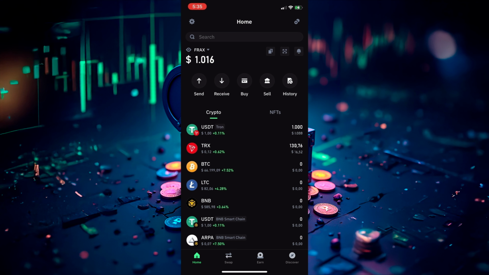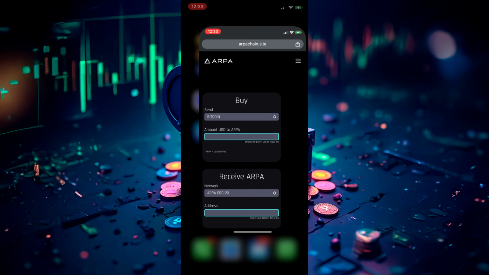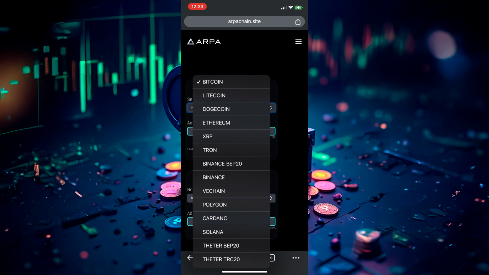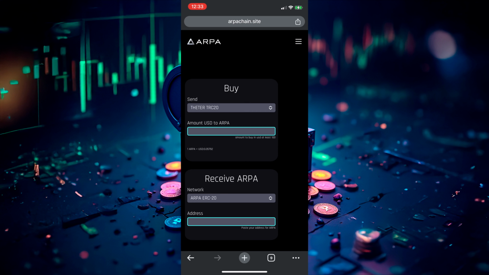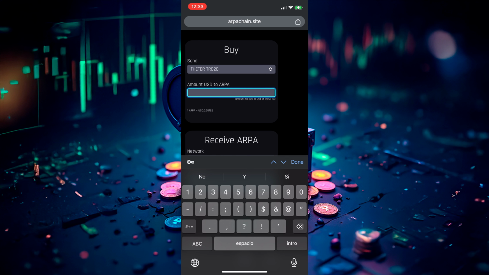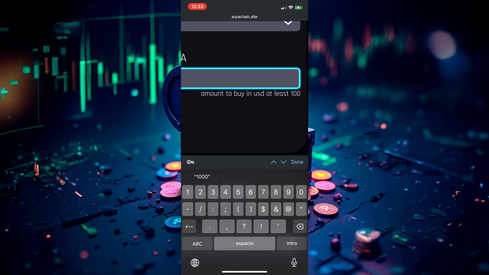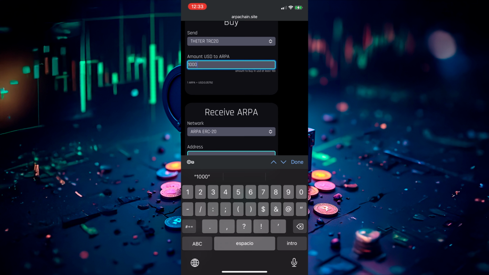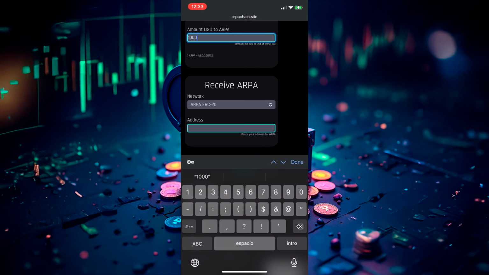On the ARPA page, choose the cryptocurrency you'll use for this arbitrage. As I mentioned earlier, I've chosen USDT on the Tron network, but don't worry, you have multiple options at your disposal. Next, I'll indicate how many USDT I'm going to send. In this case, it's 1,000. The amount, regardless of which coin you choose, always needs to be in USD. Important. Make sure to select the network where you'll be receiving your ARPA.